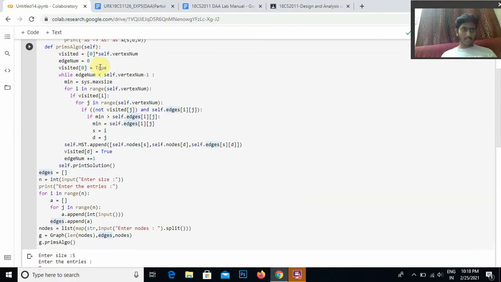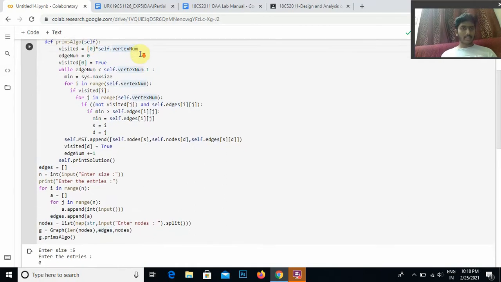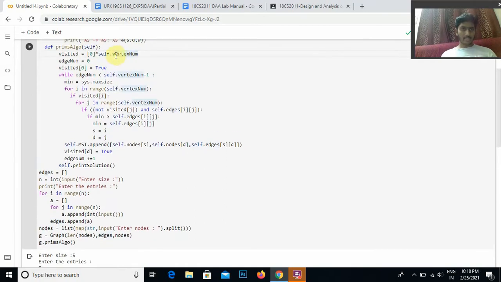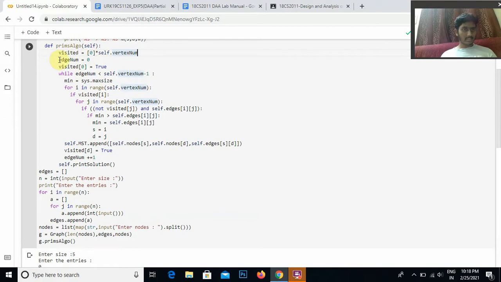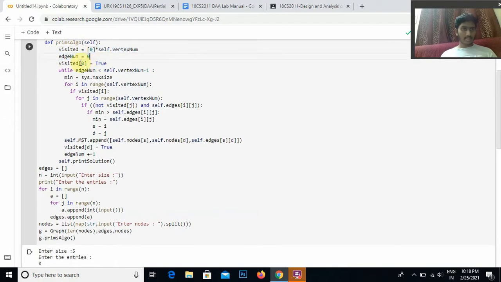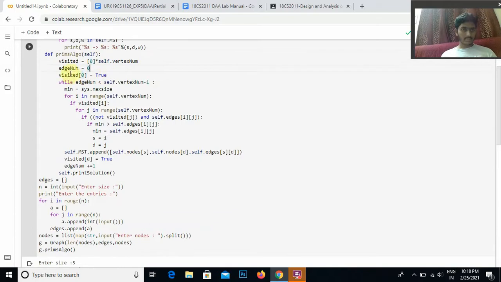For that, I have created an array called visited with all zeros, and the length is the vertex number. In my example, let me take 5. 5 is the number of vertices, so it will create a size 5 array. Visited will have a size 5 array, and then I'm initializing a value called edge number to 0, and then visited 0 I'm taking true because this is the first one I'm visiting, as in the case we saw here.